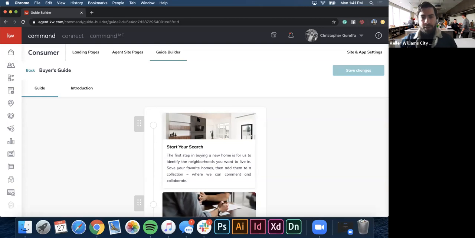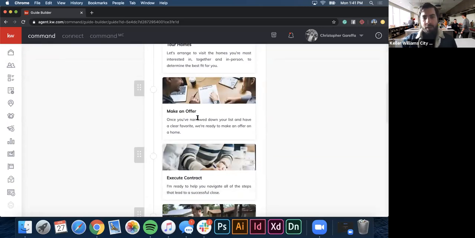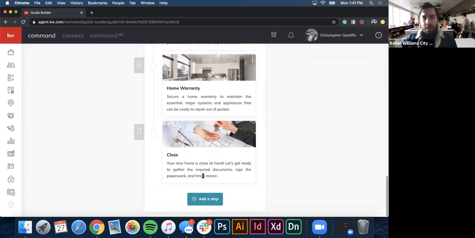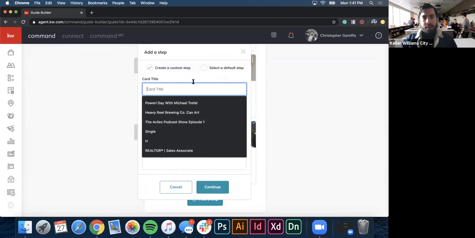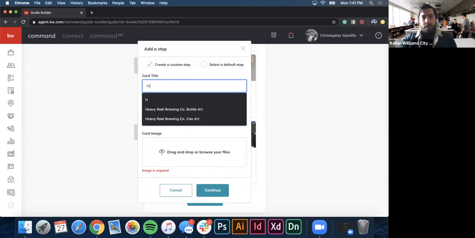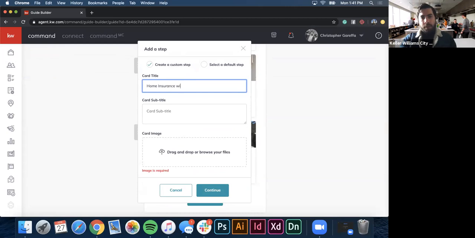In this case, I've actually added a few steps that aren't already in the default guide, and those can be easily added by going down here where it says add a step. And we can fill out this card here. We just put a title in, for example, home insurance with CHA, let's just do that as an example. Then the card subtitle, which would be just a brief overview of what that step is going to be. And then we can add in a card image, which is essentially the image that the client would see when they're going through the guide.